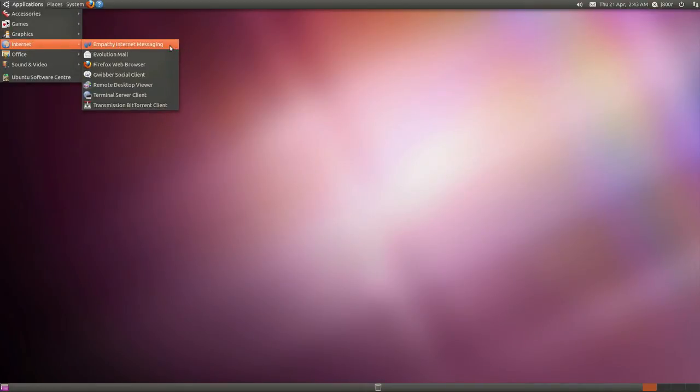Internet, we have Empathy Instant Messaging, Evolution Mail, Firefox Web Browser. Firefox is the default browser for most Linux distributions out there. Gwibber Social Client, we'll cover that in a future video as well, because it's very highly integrated into Ubuntu here. Remote Desktop, you probably ain't going to use that anyway. Terminal Server, again, something you probably ain't going to use. Transmission for BitTorrent. Now, could be used for downloading other Linux distributions and whatever. Any illegal activity, I'm not going to publicly endorse on here. I'm not going to support you and help you do that, so I won't go over BitTorrent in too much detail.